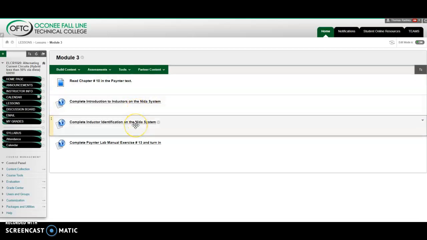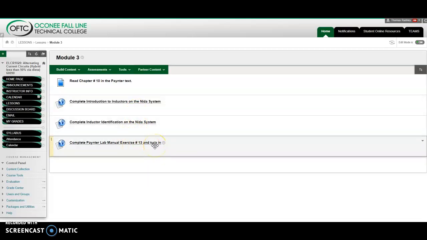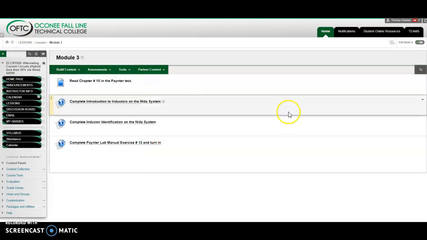Got inductors on the NIDA. Inductor identification, and then your first lab, and that's a good stopping point because you've got to do your lab in here anyway. And I would really prefer you do these labs in the proper order or close to it because they do kind of enforce the context that you have.